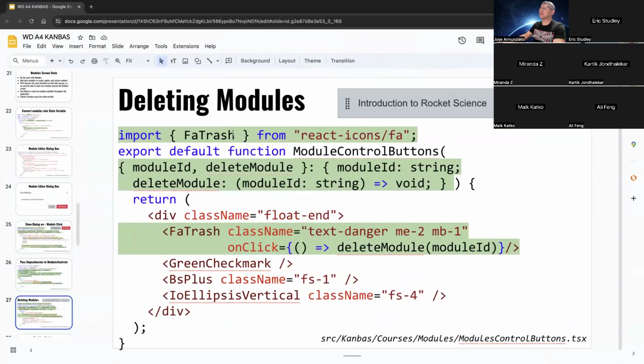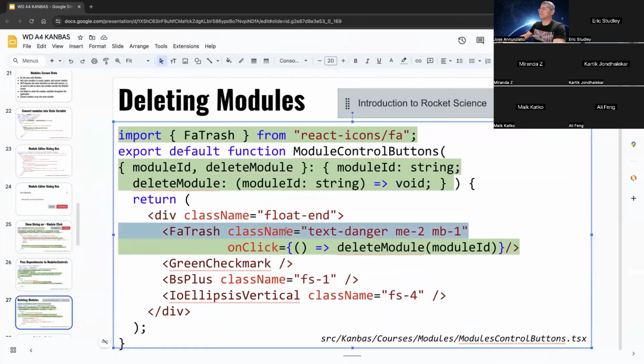So we're going to import the trash can icon, and when we click on it, we're going to call back a function that you're going to pass us as an argument. I'm going to pass you the ID of the module that I want to remove, and it's going to call the delete modules that is declared in the parent. So yeah, let's do that.